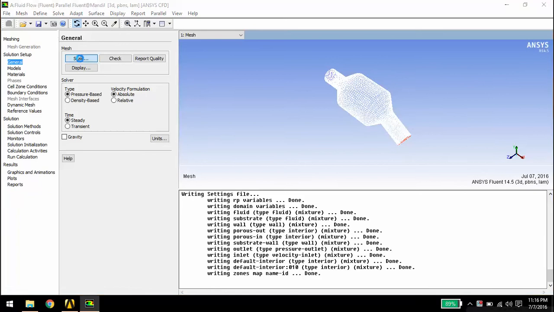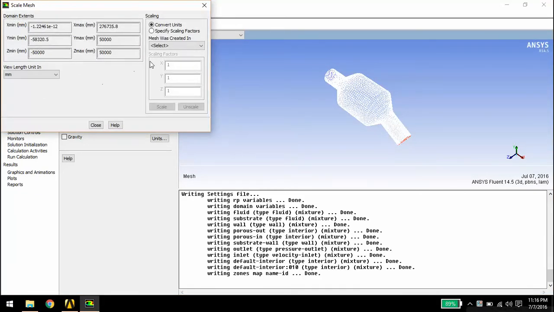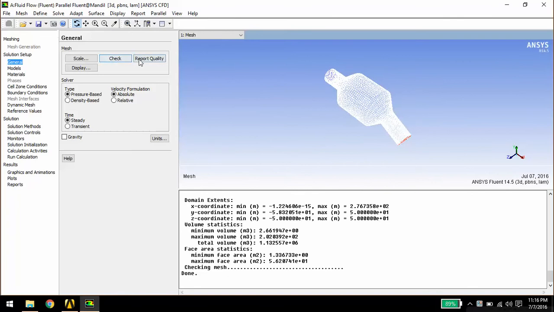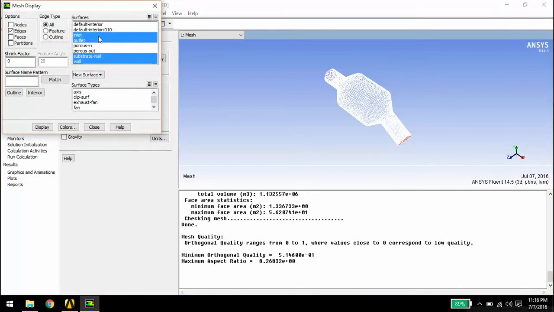First of all, we need to scale it down if required. Change the units to mm. Then check the mesh. Mesh check is done. This is our inlet. This is our outlet.